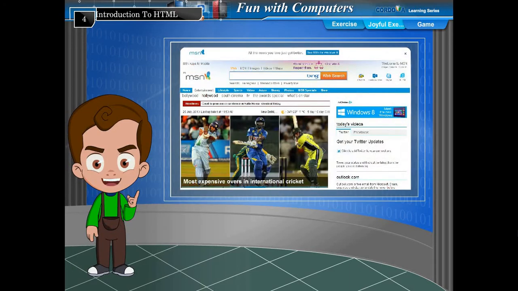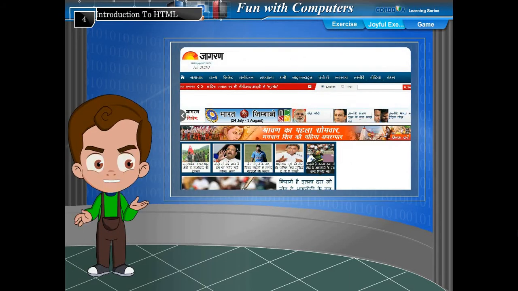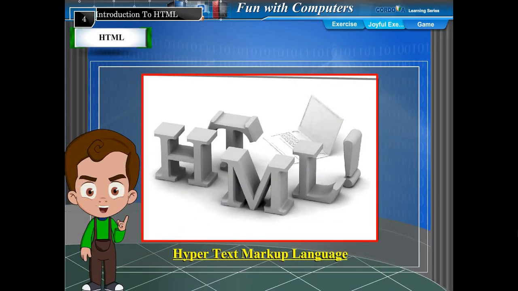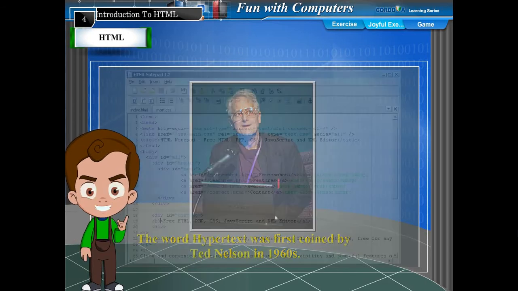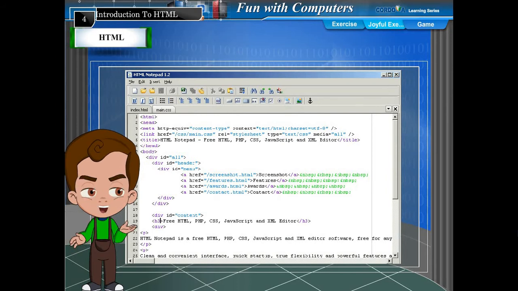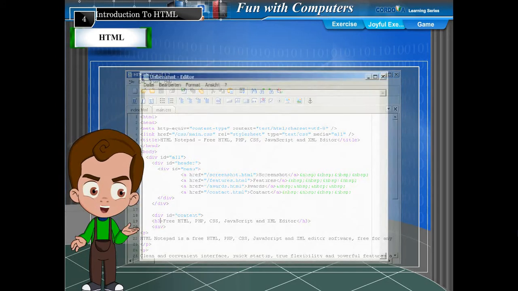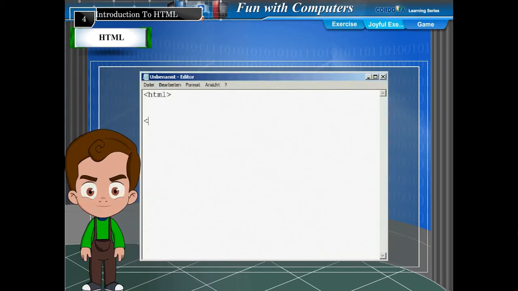Websites. Websites contain different pages called web pages. HTML stands for Hypertext Markup Language. The word hypertext was first coined by Ted Nelson in the 1960s. Markup language is a technique to write documents describing the general structure of the contents inside the documents and not its actual appearance on the page or on the screen. HTML allows the user to link several related pieces of information already stored in the computer or server that can be accessed from anywhere around the world.